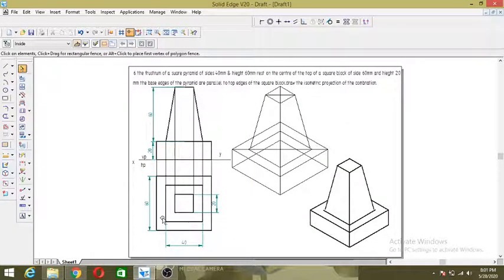Thank you everyone. That completes problem number 6. As I said earlier, these three are required. The examiner may ask regarding this. Okay, thank you.